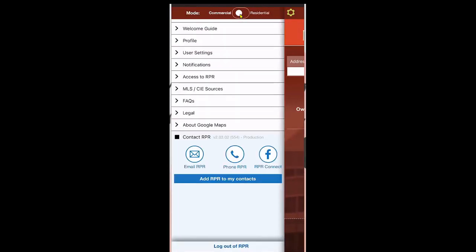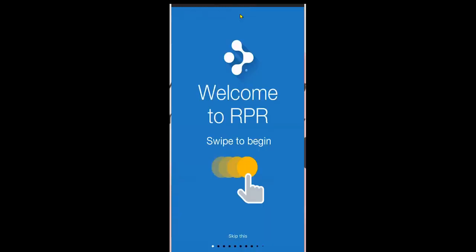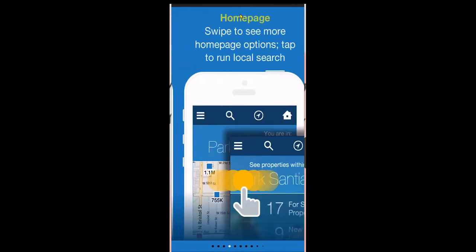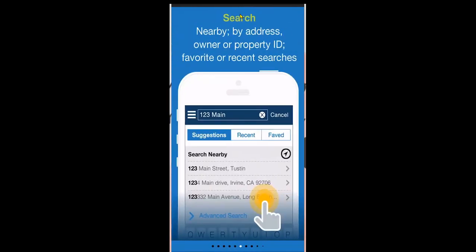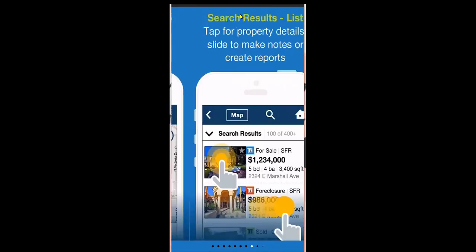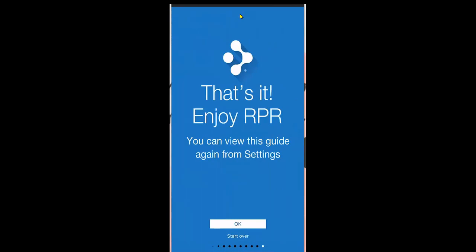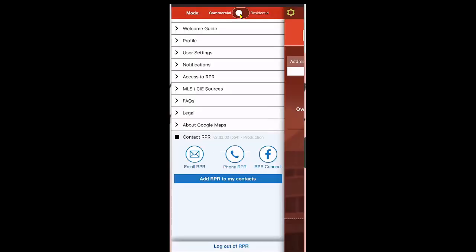So I'm going to tap on that gear in the top left corner, and I'm going to switch back to residential. Now you do have a welcome guide. Okay. If I tap on the welcome guide, it's just kind of like a walkthrough of the application. Okay. So just a little synopsis, basically everything that I just explained to you or will be explaining to you, but from the application. So if you ever want a little review, you can always use that welcome guide.